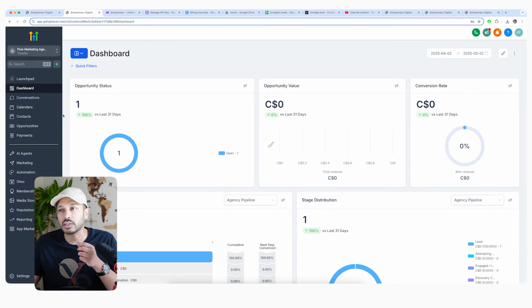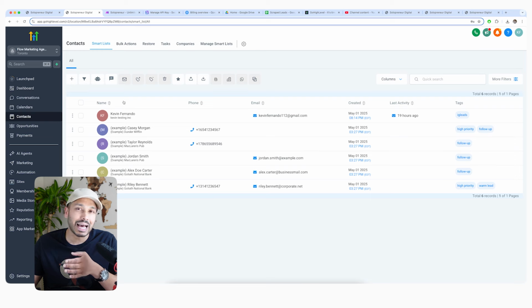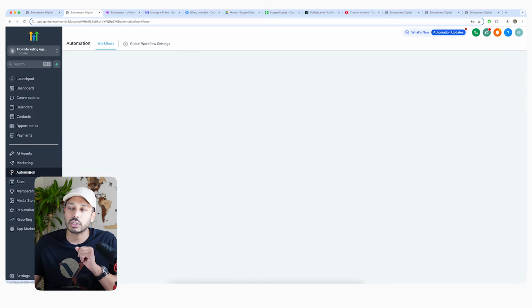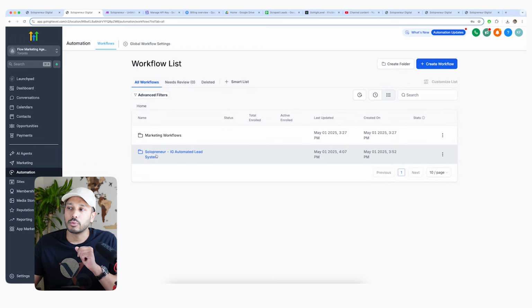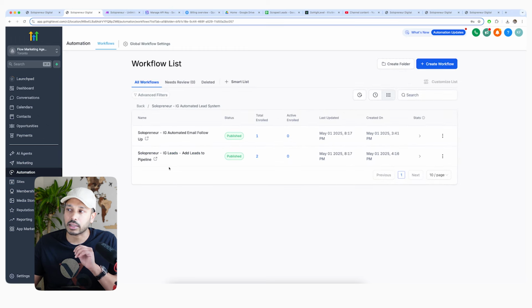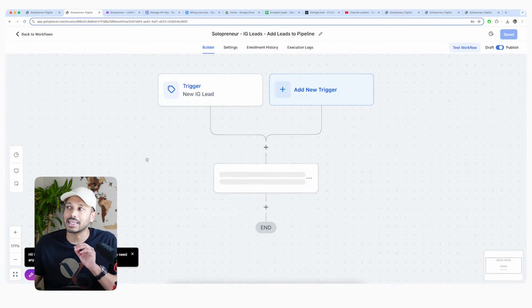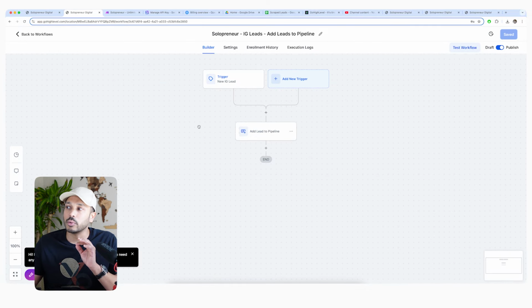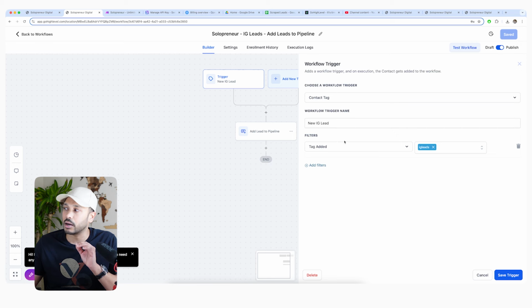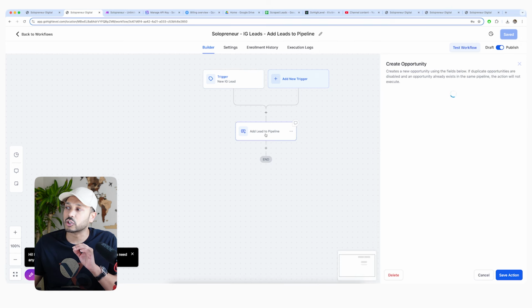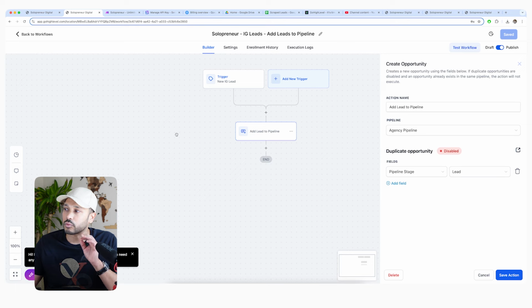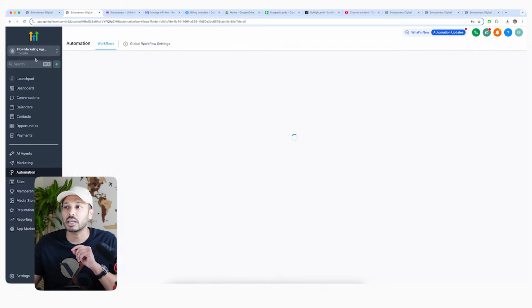Okay, now when our automation runs, what's going to happen is it's going to automatically add all of our contacts, correctly formatted with the right information, to our CRM database right here. Then if we go over to automation and we go to the workflows we imported, I'm going to unpack these for you. And you see there's something called add leads to pipeline. So what it's doing is when it sees that lead come in with that tag, we've actually created a pipeline for you already. And it'll actually add that person to the pipeline with the stage lead.